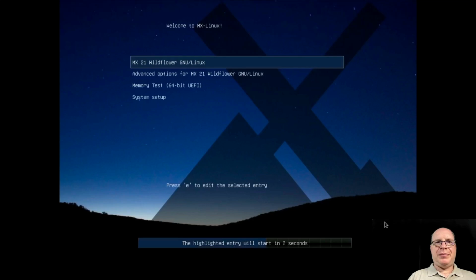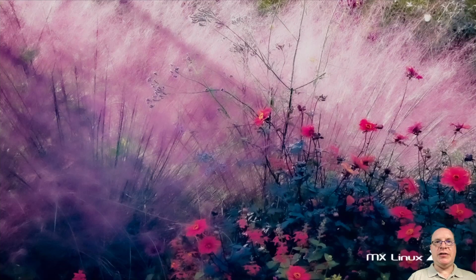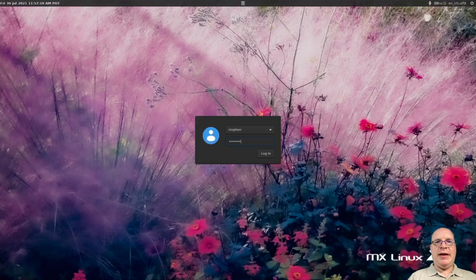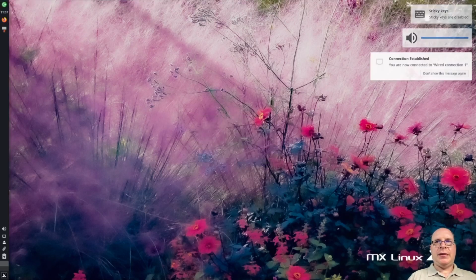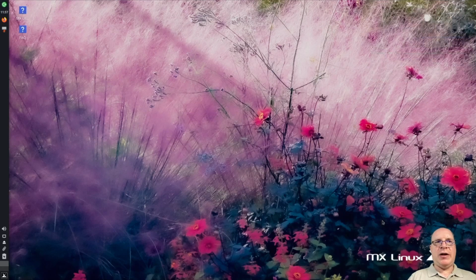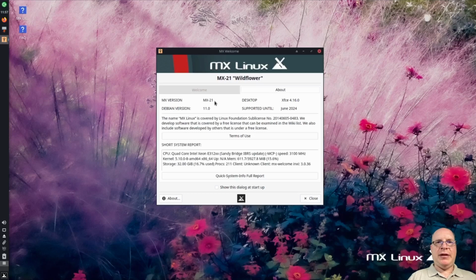All right. Let's boot into our freshly installed system, which happened very quickly, by the way. This is one of the fastest installations ever. All right, we're in LightDM. Let's enter a password. Okay, and we're logged into our XFCE session. So there's the MX welcome screen. Let's click on About. So we've got MX21, Debian 11, which is Bullseye.